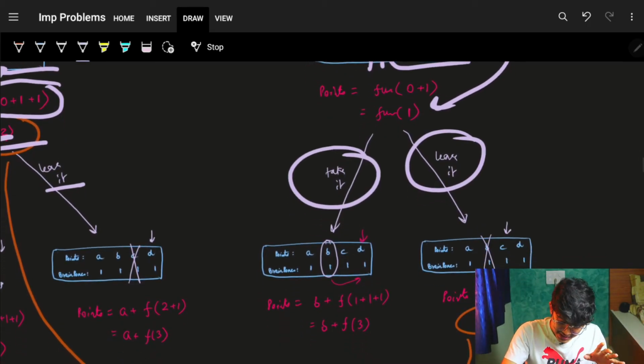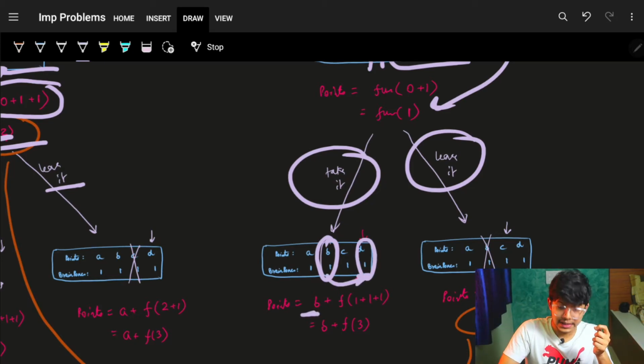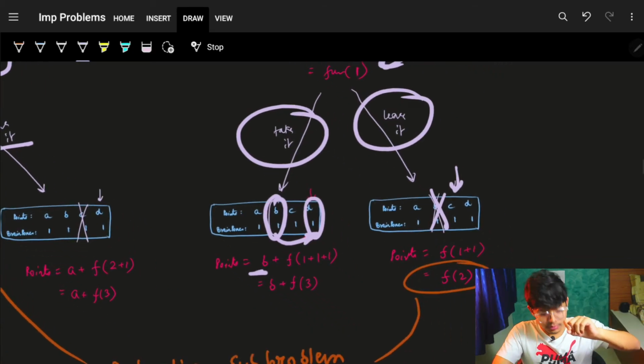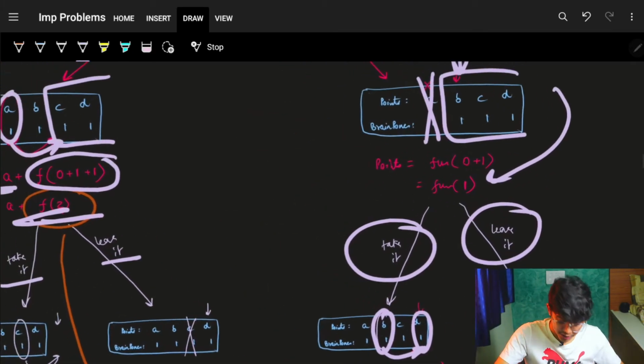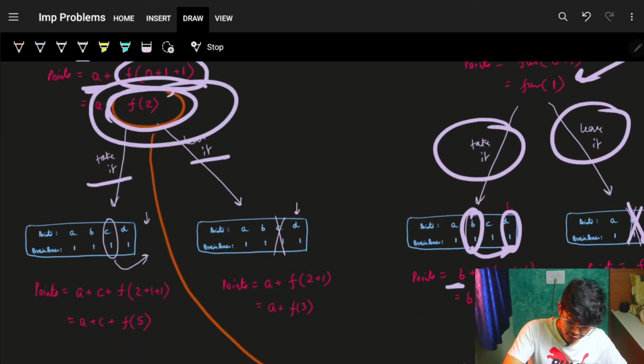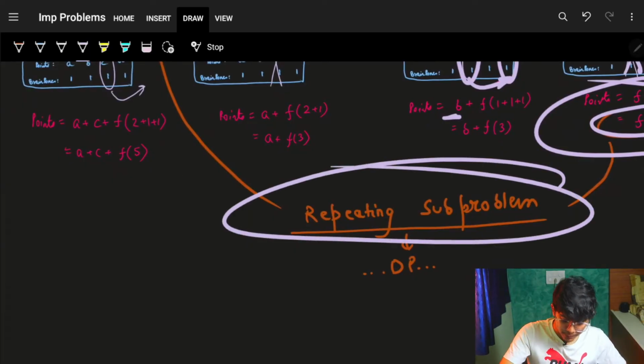Cool. If I just take it, then I will grab this number, the points are increased by b, and then it will go on to d. Cool. If I just leave it, then I have again reached c, so it is nothing but f of 2 again. You see it easily. You are computing the same stuff again and again. F of 2 was here also, f of 2 was here also. So you are repeating the subproblem again and again.